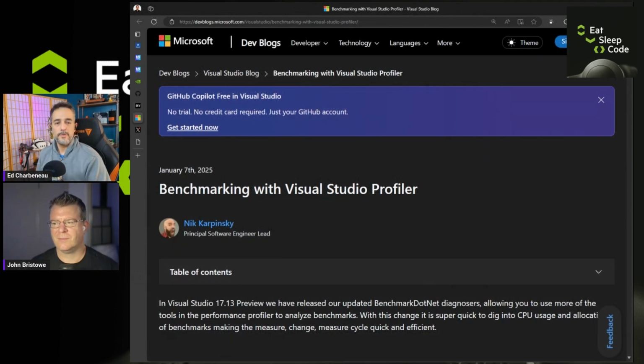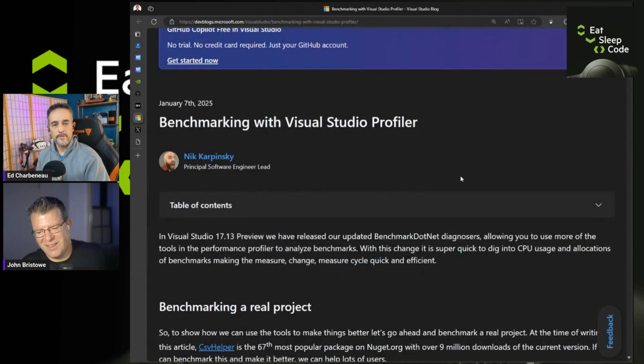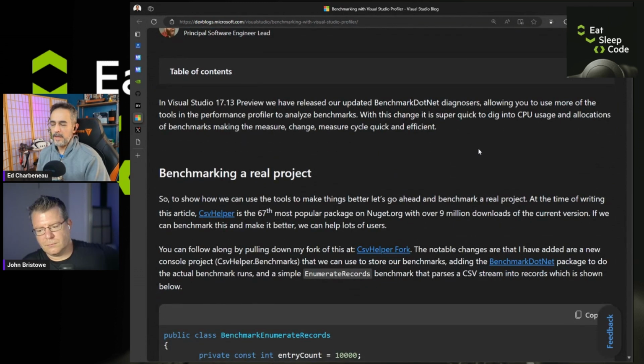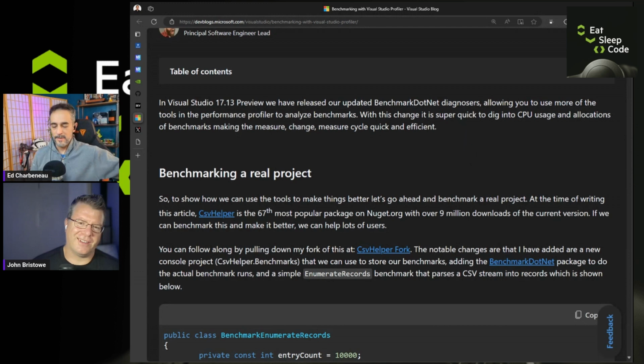Benchmarking with Visual Studio Profiler is an article that you added, John. Is this one yours? Yes. Okay. Some of these I tossed in the bucket during the holidays, I can't remember which ones are which. So it's all good. I'm a big fan of benchmarking. I think anything that gives you some insight as to how your code's performing is a good thing.